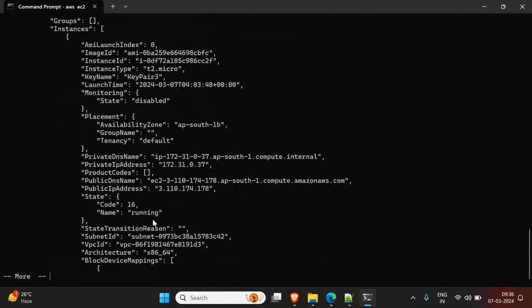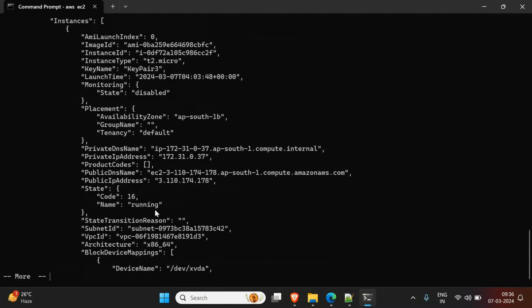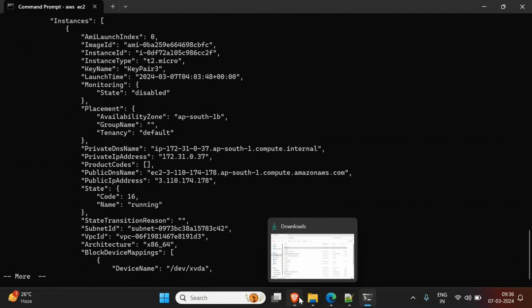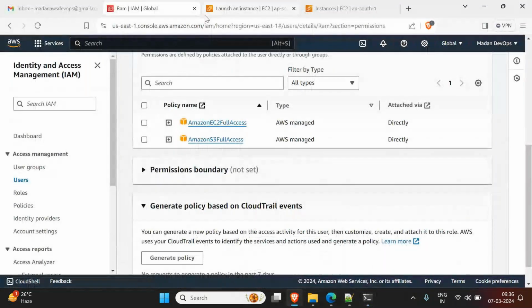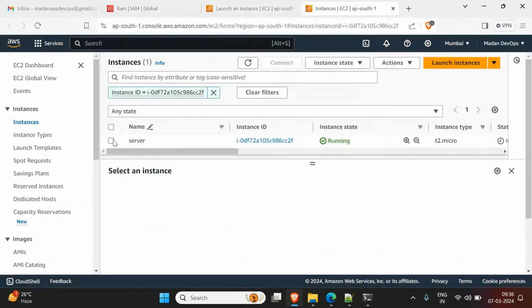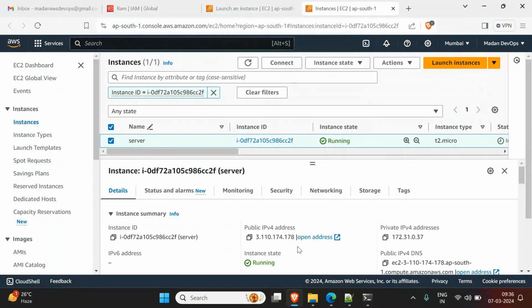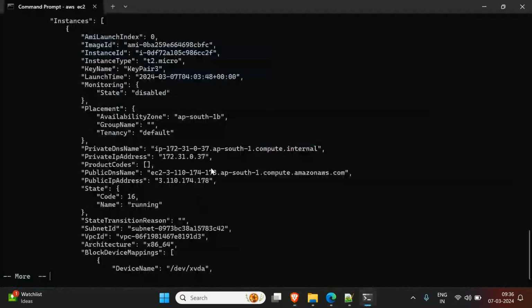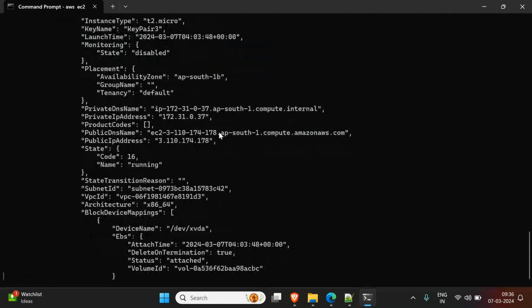So one instance is running and it has a public IP, something 178. Let's check that. 178 is a public IP of the running instance. Is that so? Let's try. C178 is a public IP. That means this is an instance ending with CC2F. So here, CC2F is the instance ID.